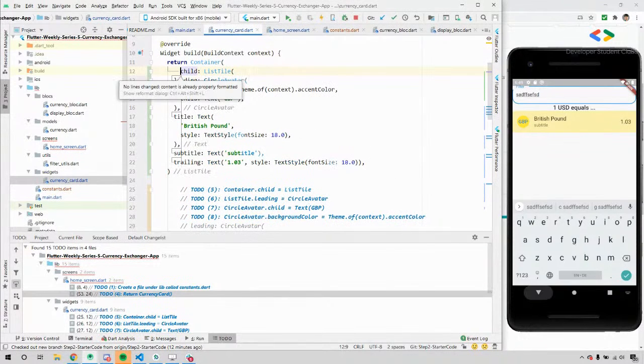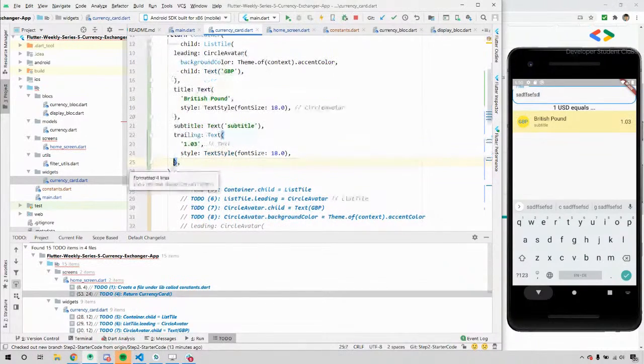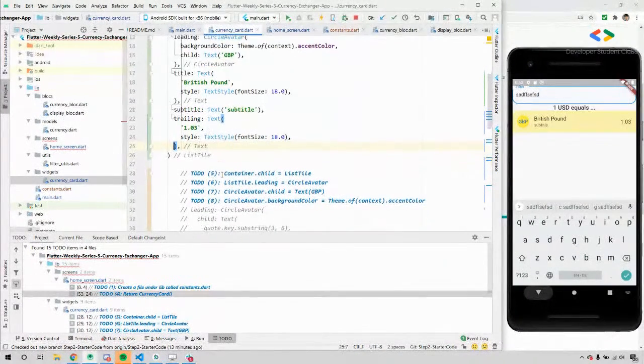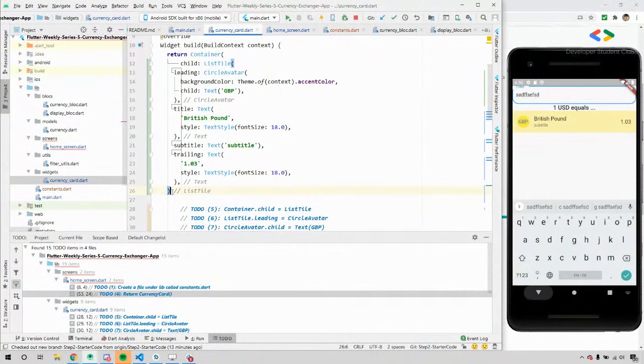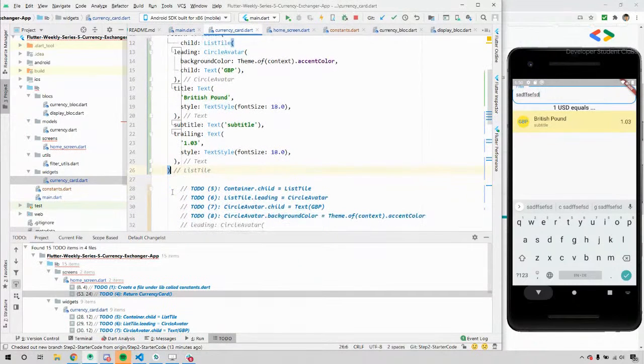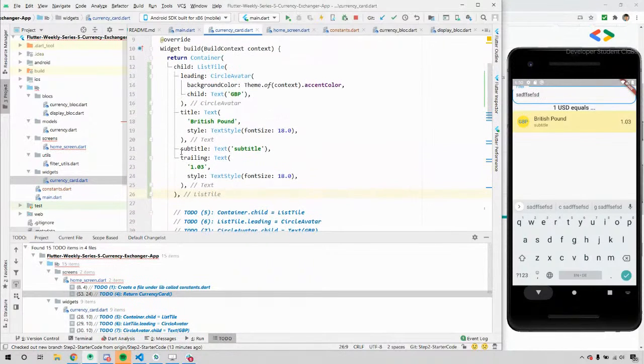Hit Control Alt L, and you get this weird thing that's happening here. This line that's trailing backwards. So between these two parentheses, be sure to put a comma and hit Control Alt L, and now it should go away. It's still appearing here. Yeah, Control Alt L after that, and now it should go away. So just put a comma over here. Perfect. We have created our list style here.